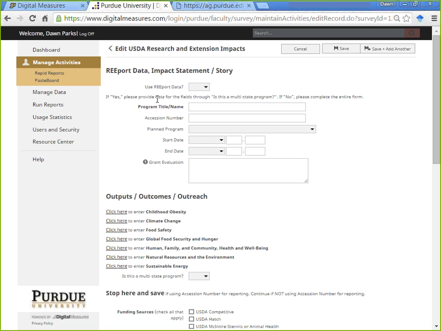So for those of you who are using a report document, the first question is, should I use report data? If you are, click yes. If you aren't, click no. Pretty simple. All right? What you're going to do now is you're going to do the program title or name. So this particular section, all right, is based on one grant, one story. I want one great story from every person. This particular part is one great story.